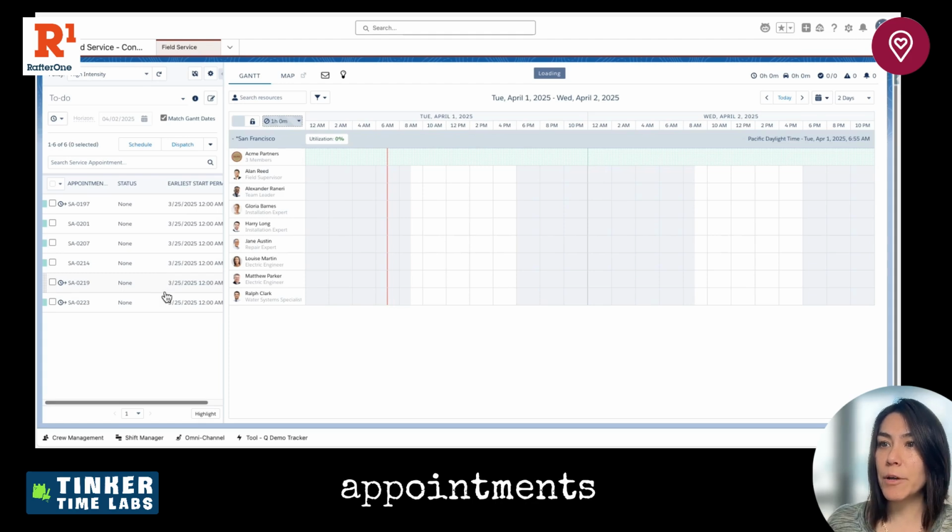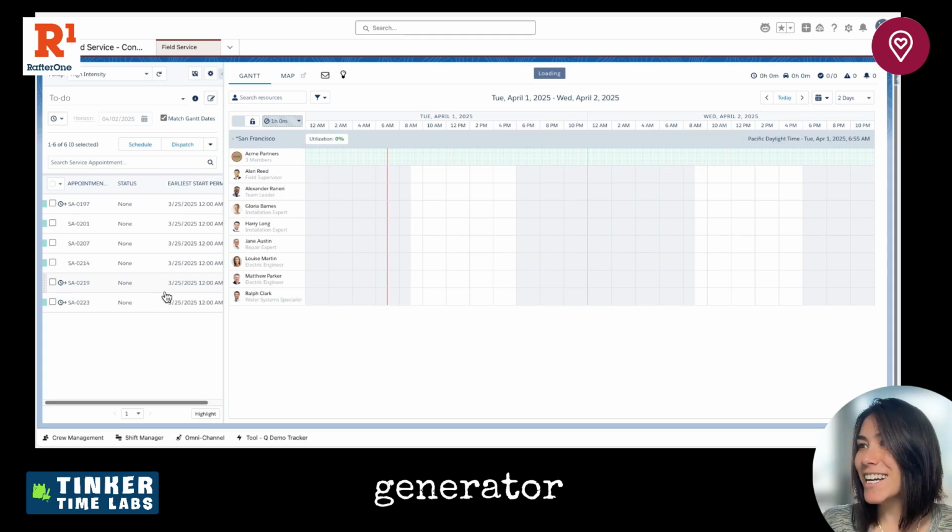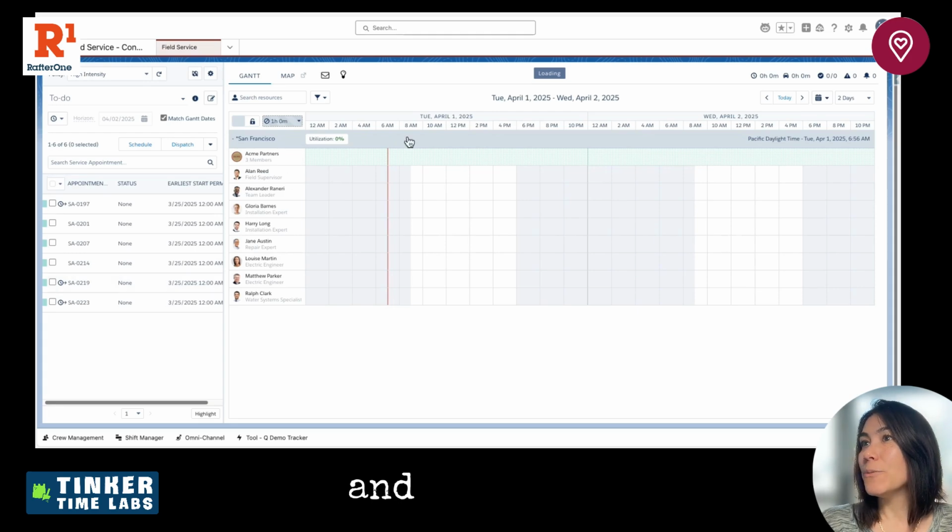I don't really have very many appointments anymore. I have to run my data generator to get more, and we'll see what we get.